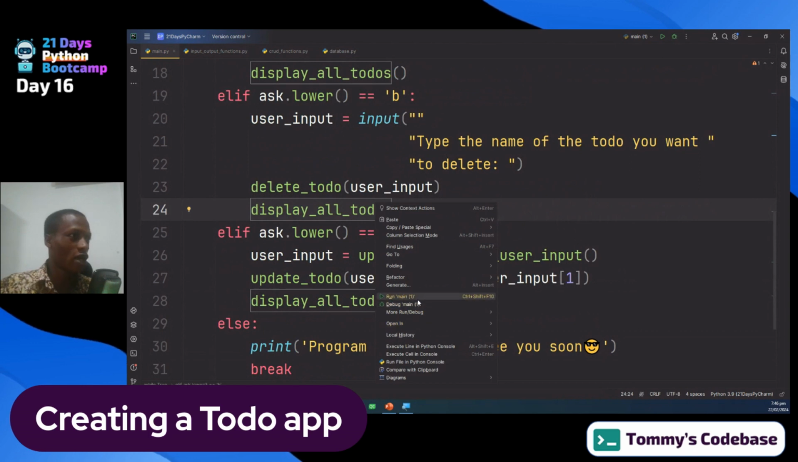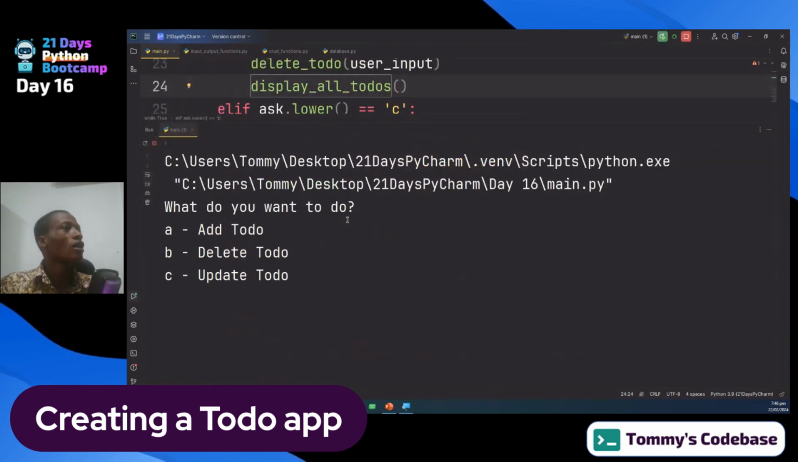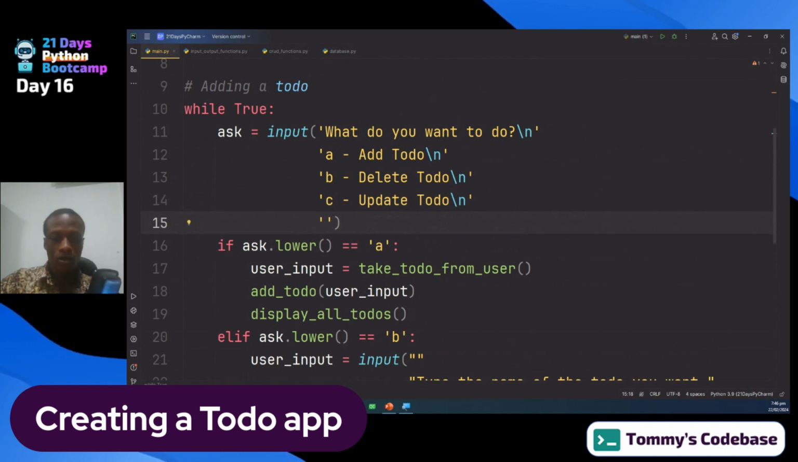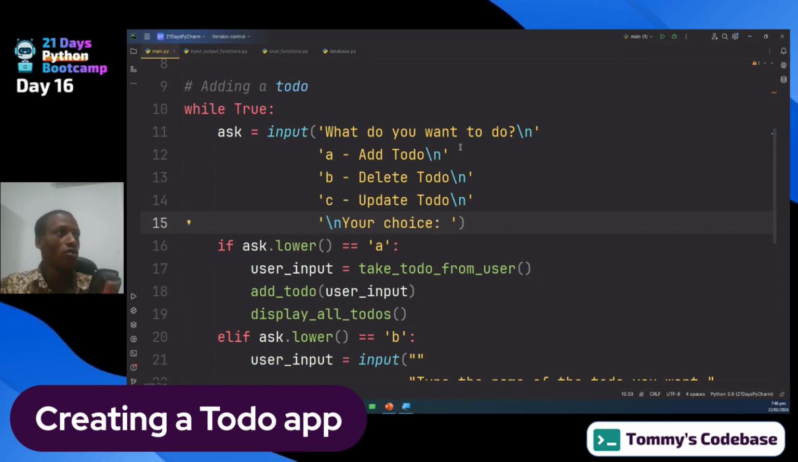So now this is our complete to do app. And so now it asks me, what do I want to do? And so I don't think everything will work, but I don't think we did the right thing as far as usability is concerned. So I can say here another \n to format it and now say your choice, so that the user will present a choice between all of these. Okay.